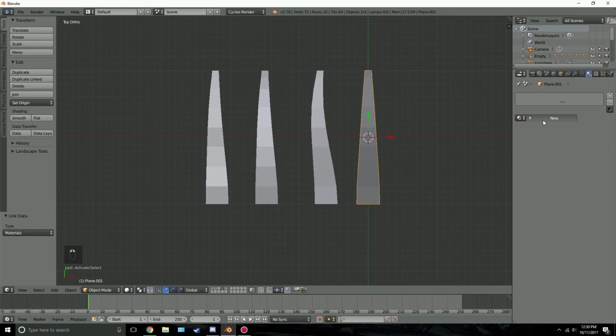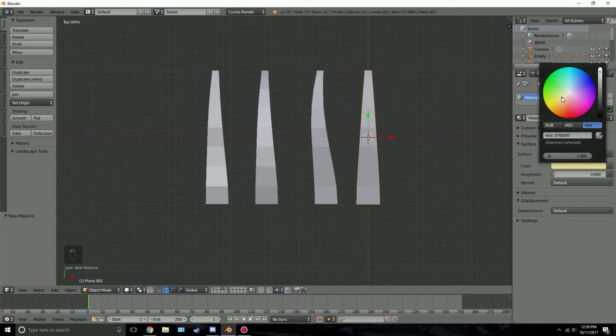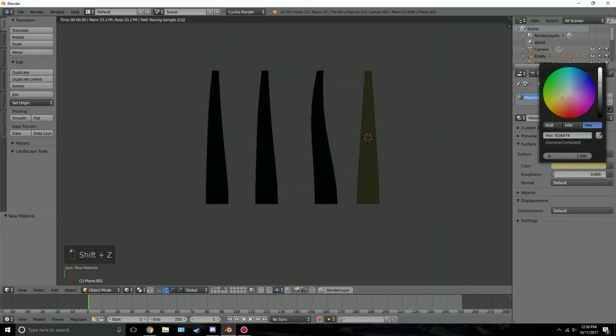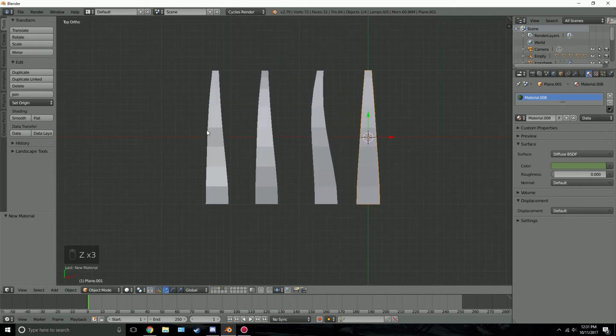For this one, I'm going to give it a different color. I'm going to click new, and I'm going to give it like a tannish, kind of a dead grass sort of look, probably around there. Let's press Shift Z, see how that looks. A little bit darker and a little bit more green, I think. Probably there is good. All right, so once you've done that, box select all of them and hit Ctrl G. We'll call this group grass.